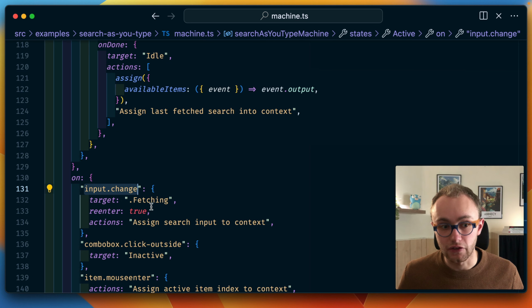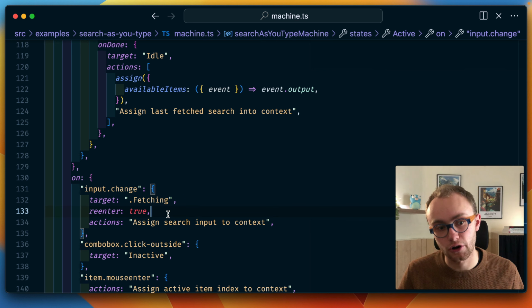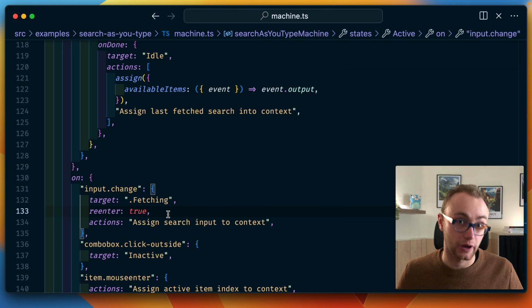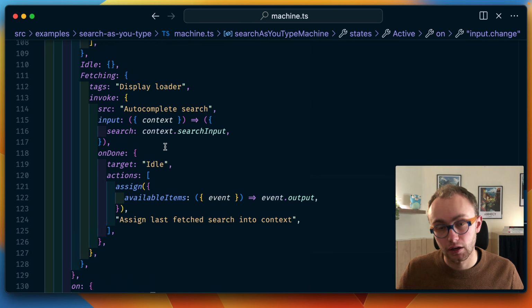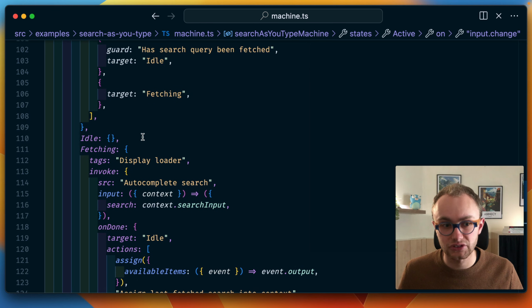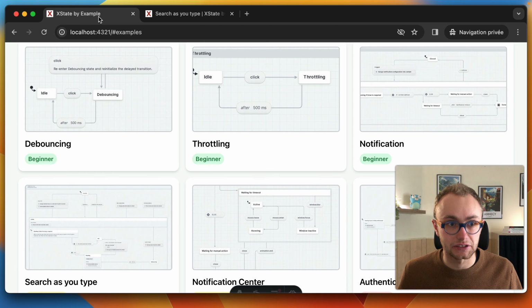And when the input changes, we go to the fetching state, we re-enter it. We saw this notion before. It will make the request again, even if we are making a request. So the idea is to discard a request we might do and redo it from the beginning with the new search query. So to implement the debouncing for this, because currently the result we have is this one.